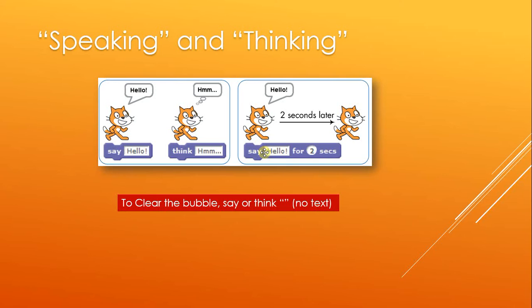disappear. If you just use the say or think ones, they will stay there forever unless you go and say nothing. You'll see in the example that if you want to clear the speech bubble, just say and have nothing in there, and that'll make it go away. Otherwise, it will stay there, and people might just think the poor character's a bit dim because he keeps saying the same thing.